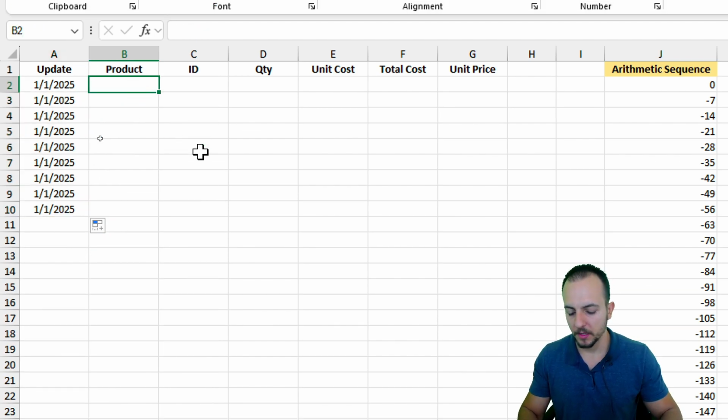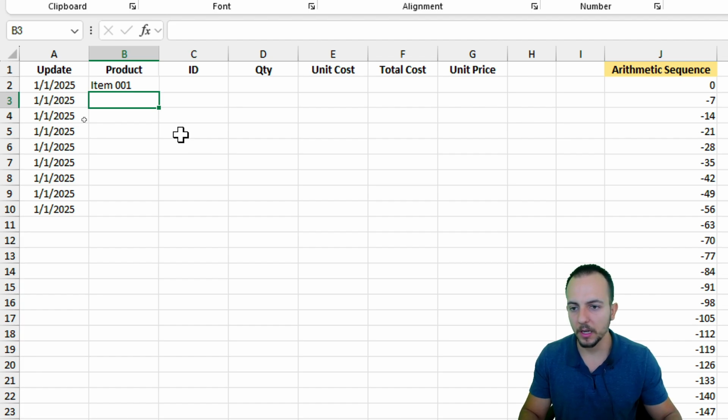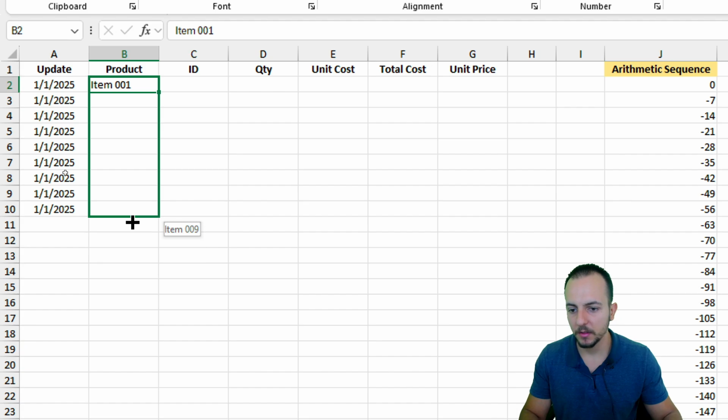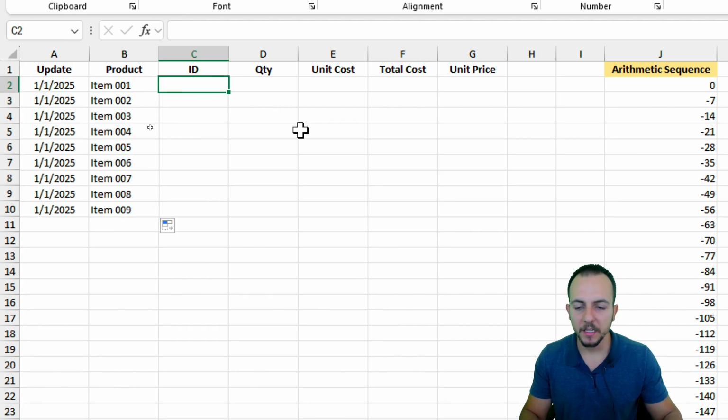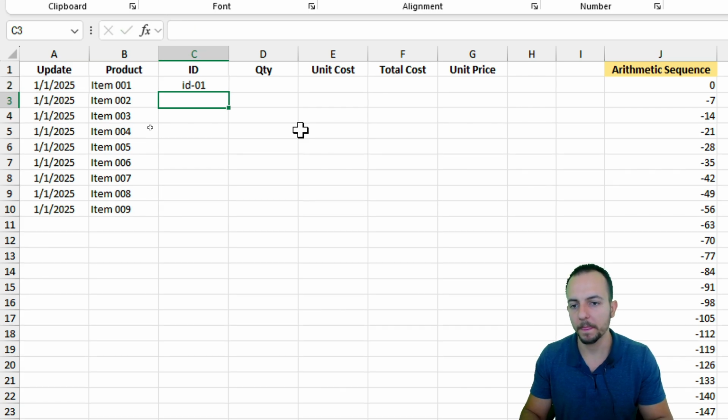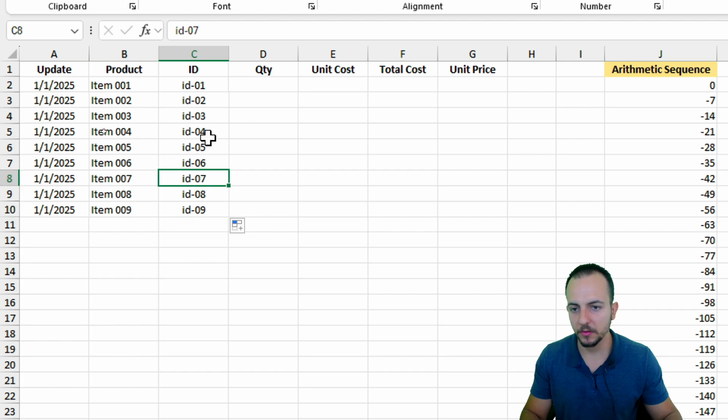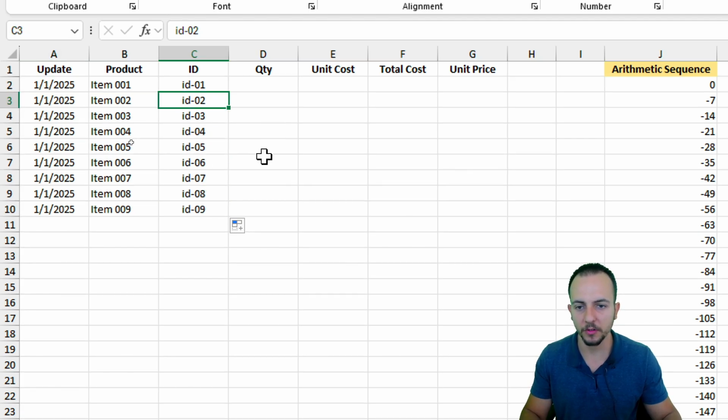Now the product. As a product, I may have item 001 and then item 002, and I can continue the sequence. So let me bring at the bottom right corner this item down. That way Excel can continue to create the sequence for me. The ID, I can use something such as ID-01, for example. Enter. Let me bring it down again. Okay, this is the sequence. This is the ID, identification for the product.